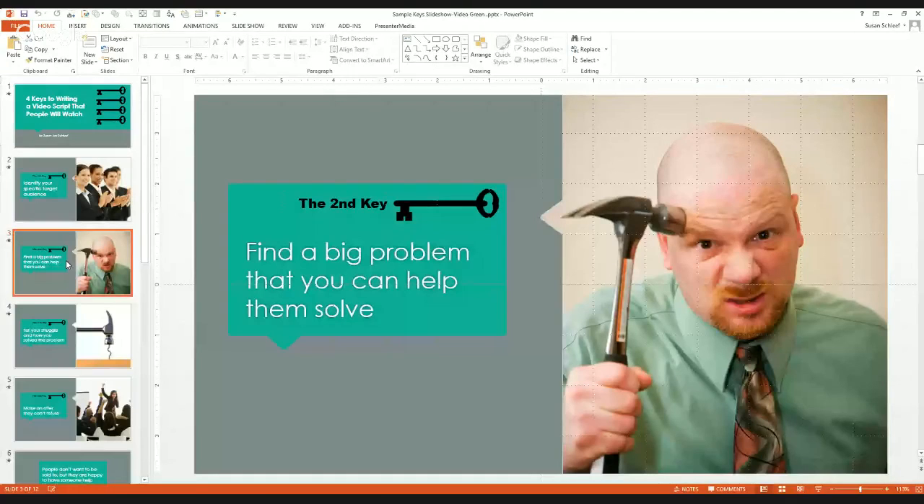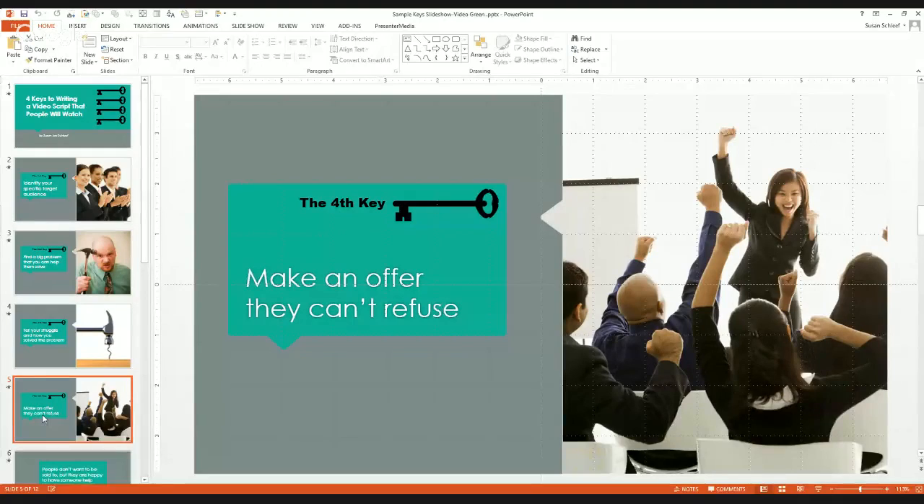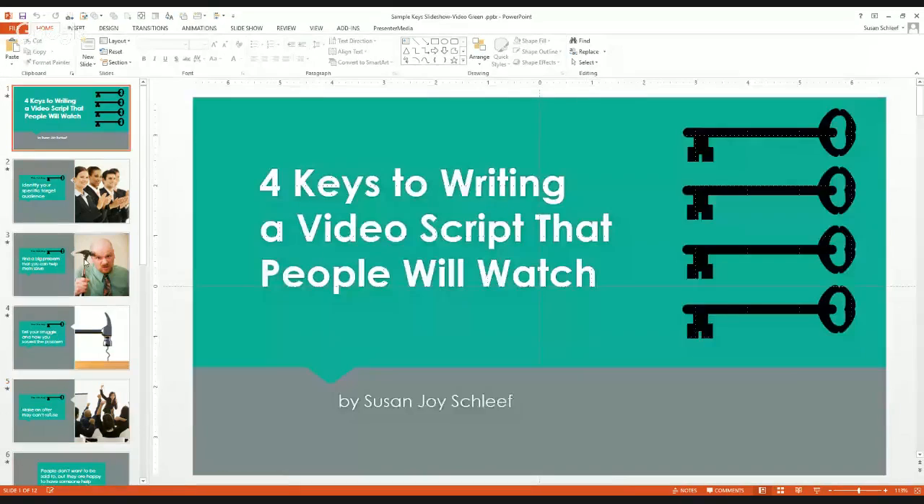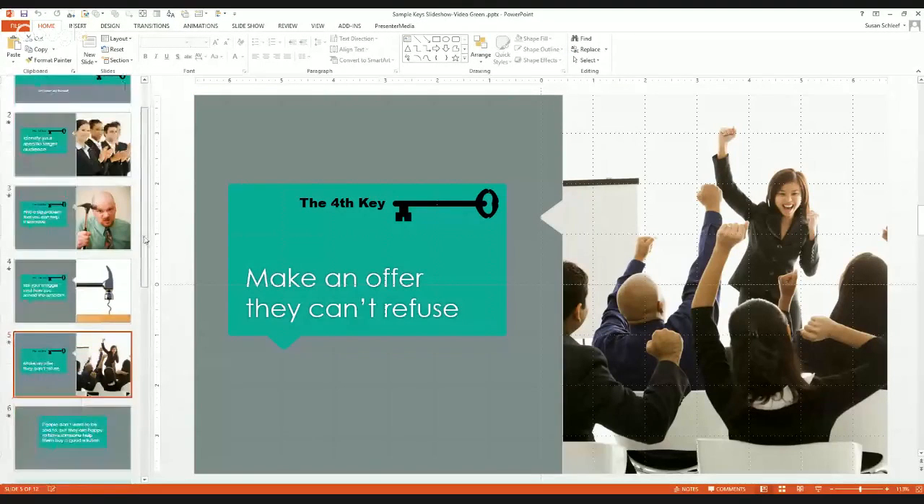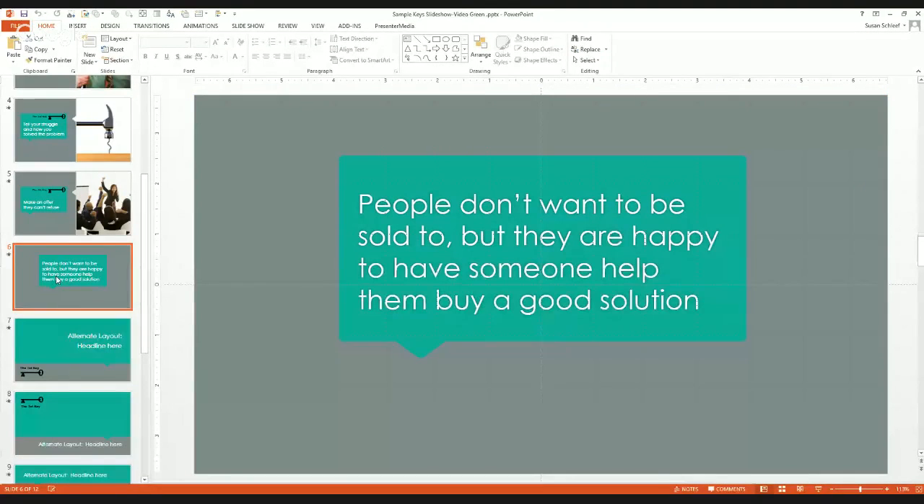Our second key point is to find a big problem that you can help them solve. The third key is to tell your own struggle and how you solve the problem eventually. And then the fourth key is to make them an offer they can't refuse. And again, that offer doesn't have to be a paid one. It could be download my free video or my free report, or it could be sign up for my free webinar, whatever the next step is that you want them to take. And then I would wrap that up in a conclusion at the end of this tip video of what the next step is that I want them to take, right?